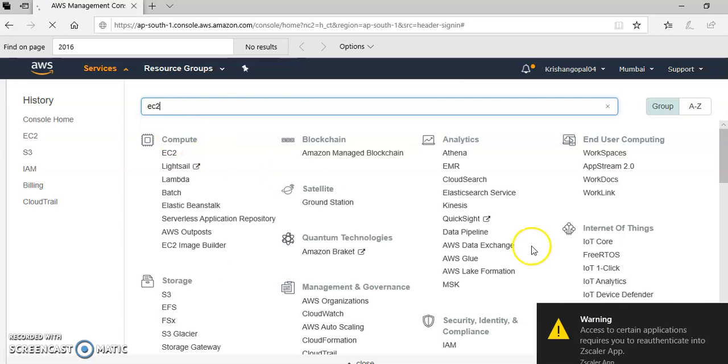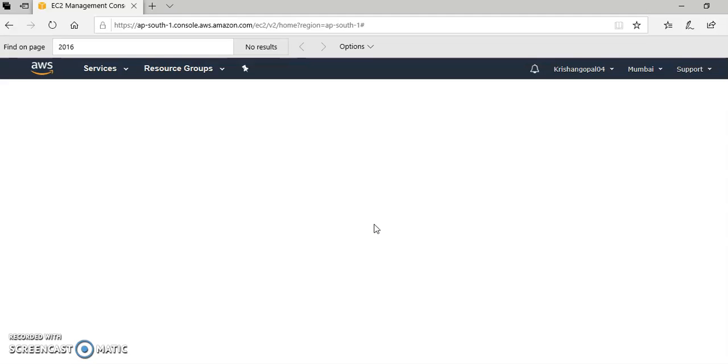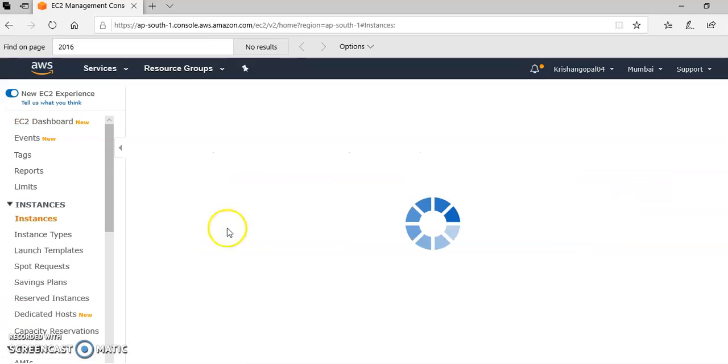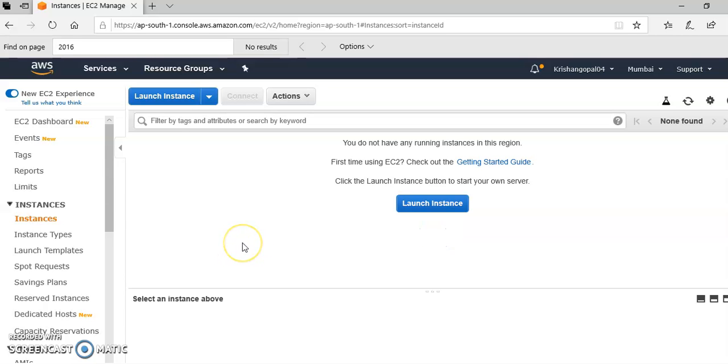When I click on it, I'm going to the EC2 section. Here I'm going to create the VM, or you can say the virtual machine, virtual server, EC2, or instance. This is the EC2 dashboard. I'm going to running instances, and right now there is no running instance. I need to launch an instance. Launch instance means I need to create the VM.